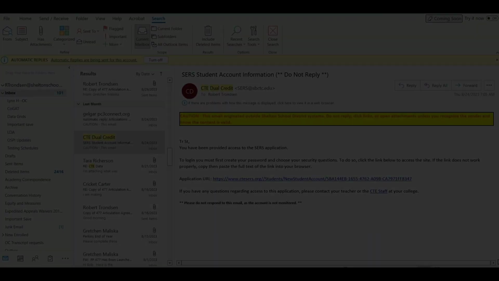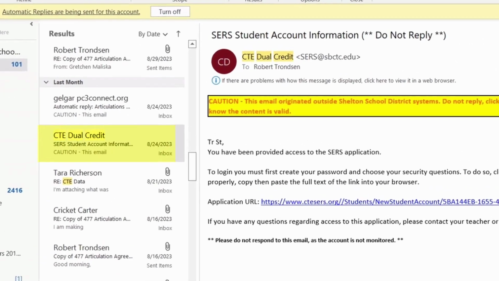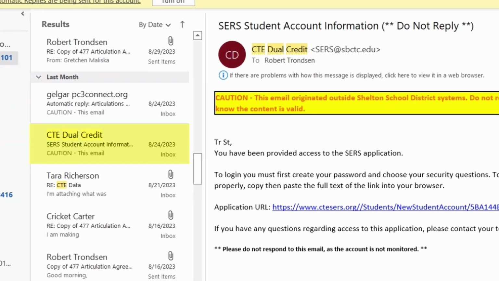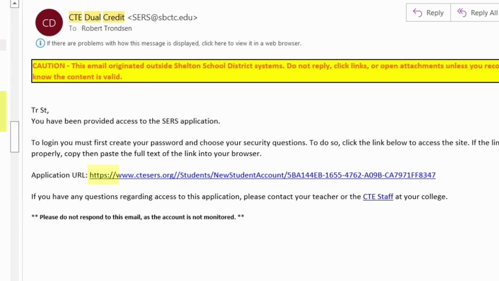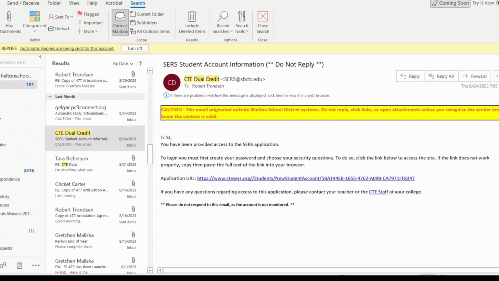First, if you have never accessed your SERS account, go to your school email and find the email from CTE Dual Credit. It will have a link for you to set up your password and security questions. Once that is done, log into your SERS account.